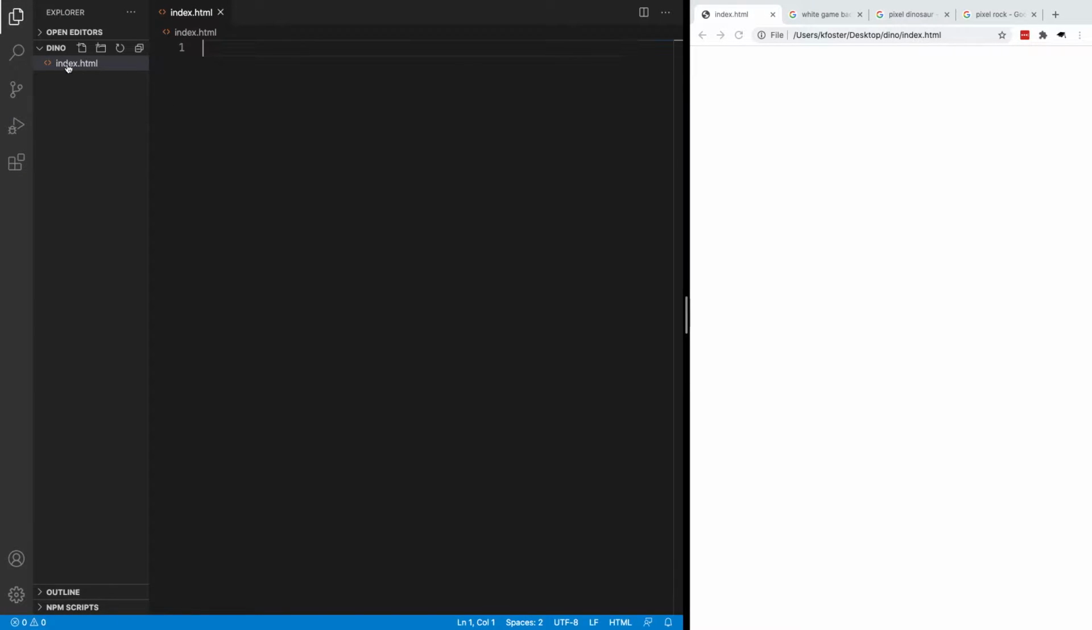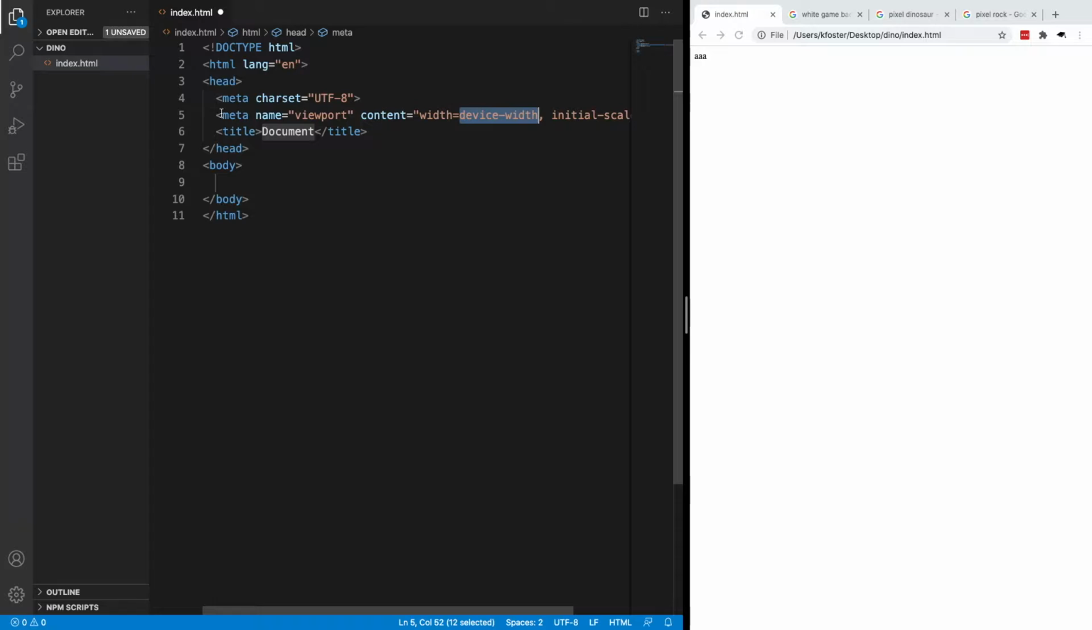I've created one file called index.html and I've loaded that file in the browser. So if I make any changes here to the file and save them, whenever I reload here, those changes are reflected. So we're going to create a HTML page like this. We don't need this meta tag, so let's just remove it. And we're going to create a game.